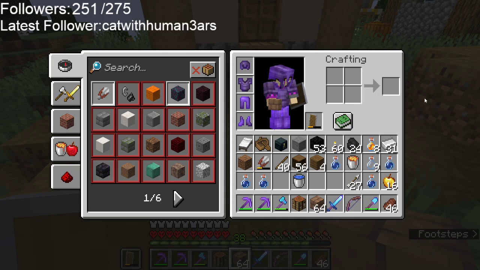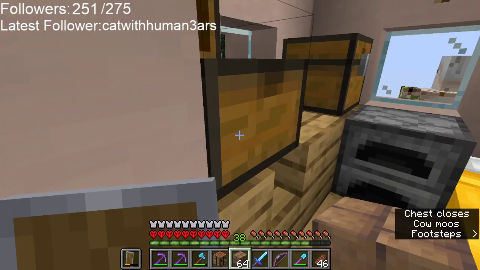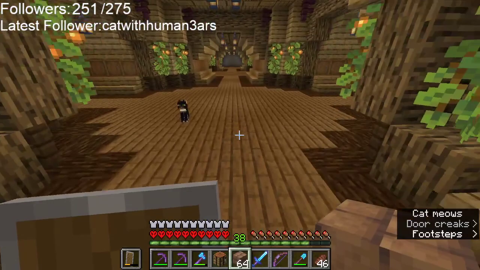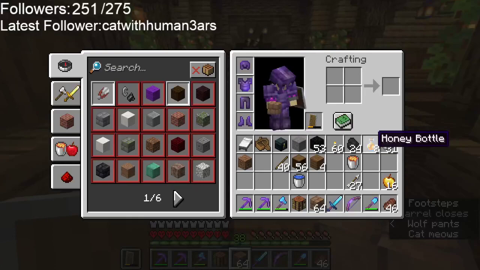We're fine. Let me put the shears away because I don't really need them for anything and my inventory is already such a mess. And let's drop off all the bottles for now because I'm not using them at the moment, and then we will go from there. Maybe someday I will get good at actually knowing what I'm doing. And in fact, let's even do that.